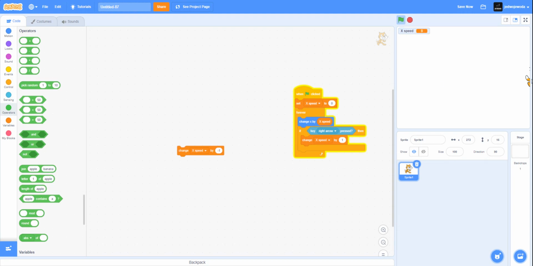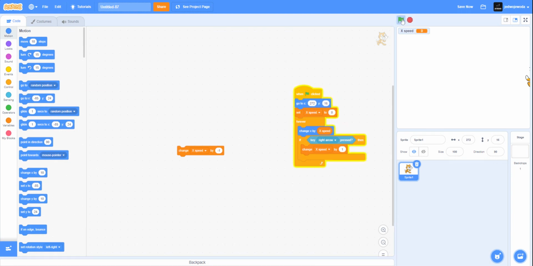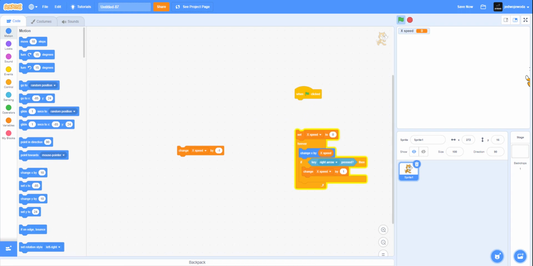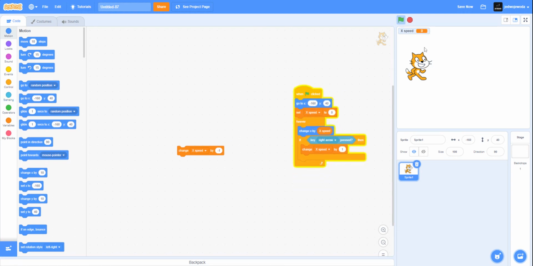Like this. And also we'll make our character go here at the start, for convenience purposes. That's not where I want you to go. Hold on. There you go. So we start the project, and if we press the right arrow, we're gaining speed.